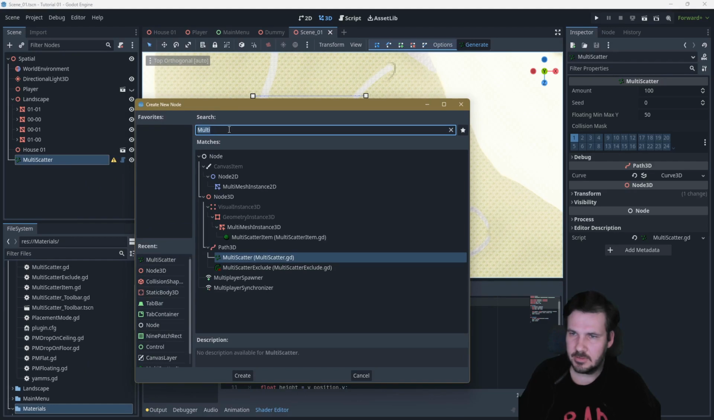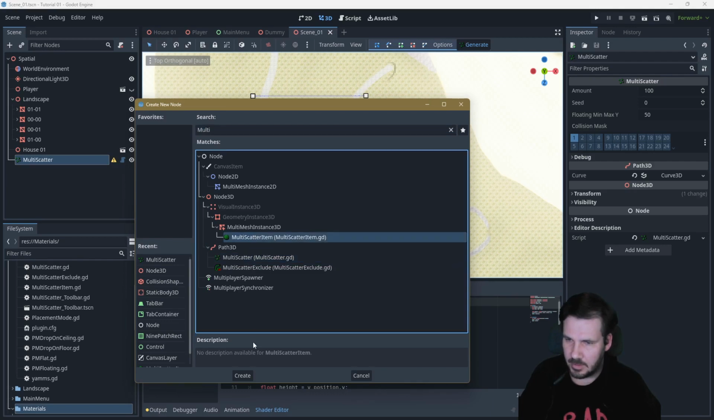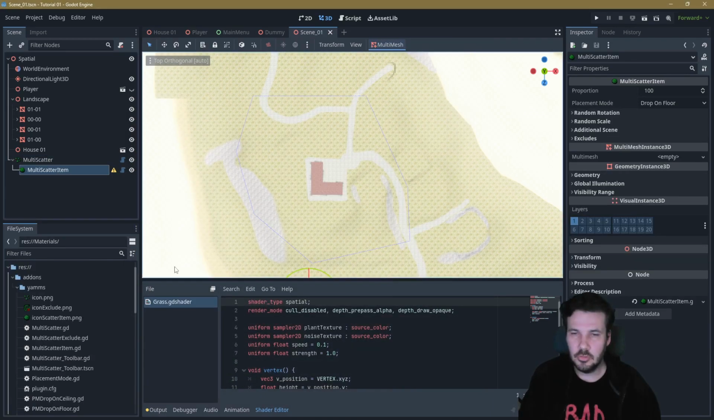Multi-scatter is written in the search field, and we select the multi-scatter item and add it to the scene. Okay, now the warning sign of the multi-scatter object is gone, so it is set up correctly. But now the multi-scatter item is complaining that there is no multi-mesh set up.